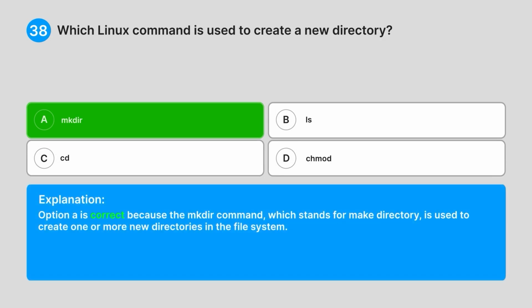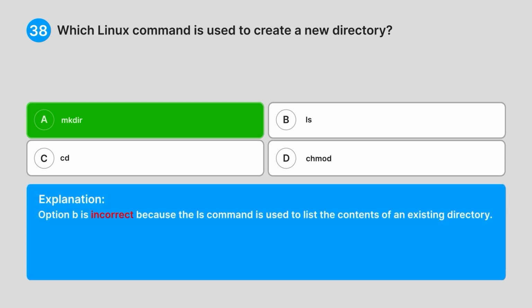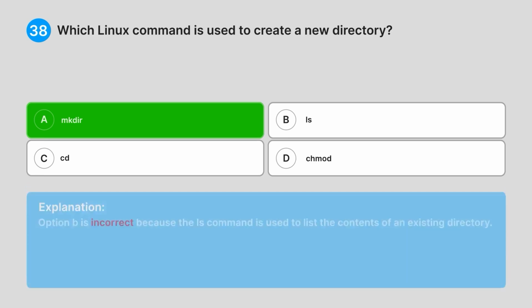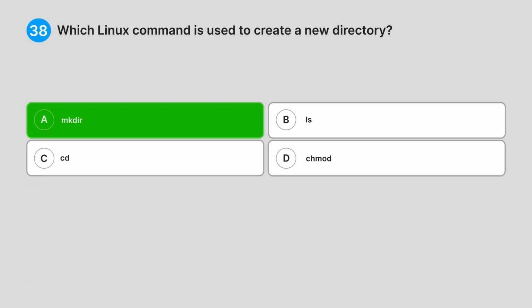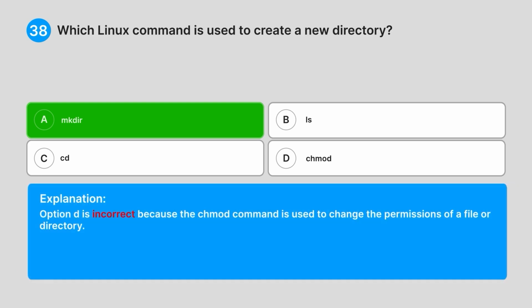Explanation: Option A is correct because the mkdir command, which stands for make directory, is used to create one or more new directories in the file system. Option B is incorrect because the ls command is used to list the contents of an existing directory. Option C is incorrect because the cd command is used to change the current working directory. Option D is incorrect because the chmod command is used to change the permissions of a file or directory.